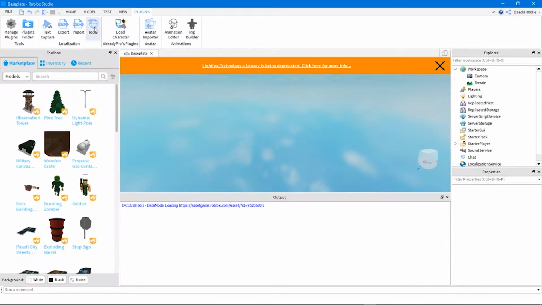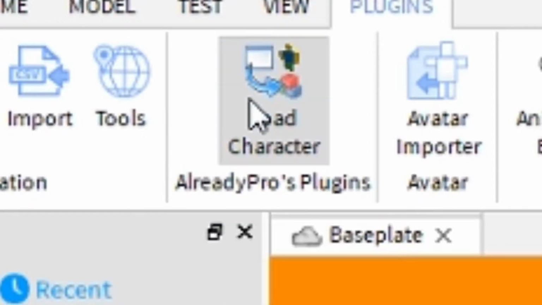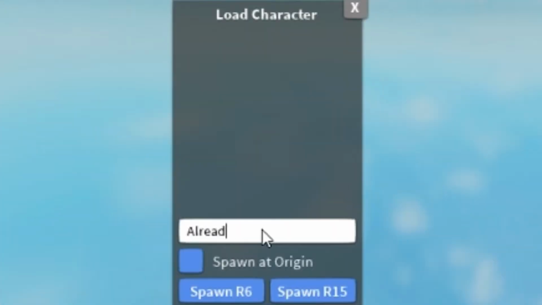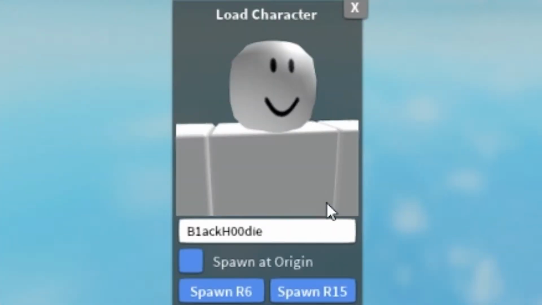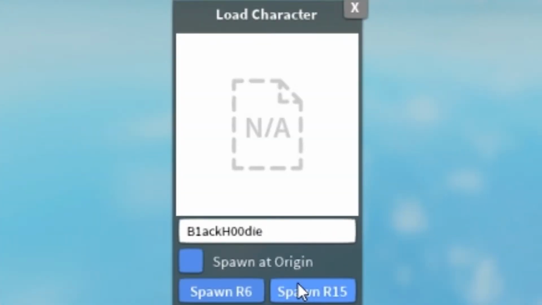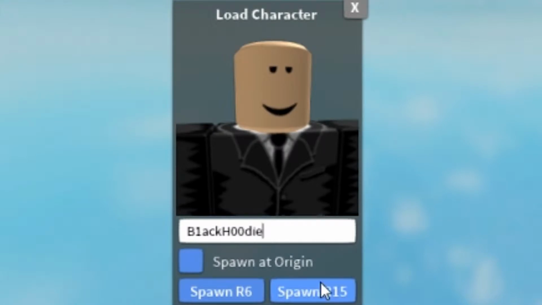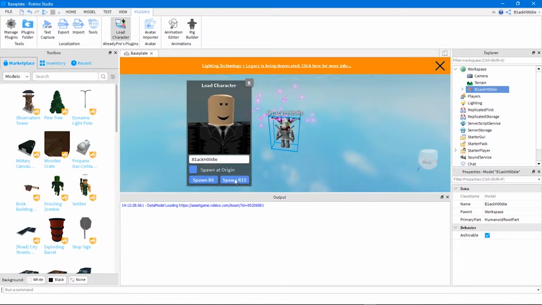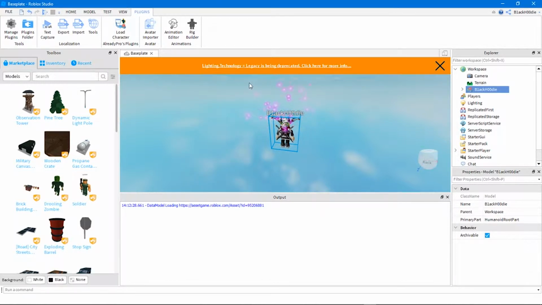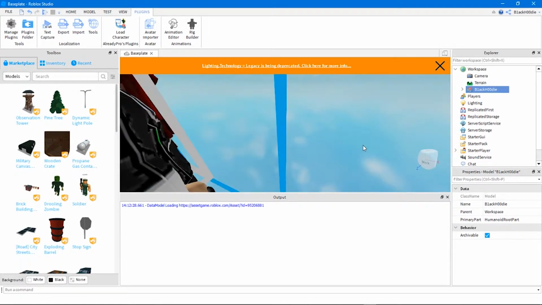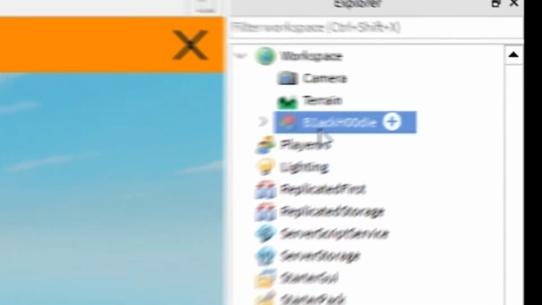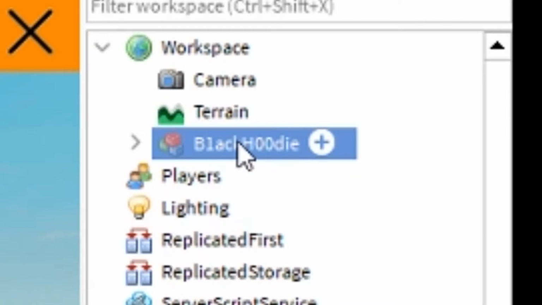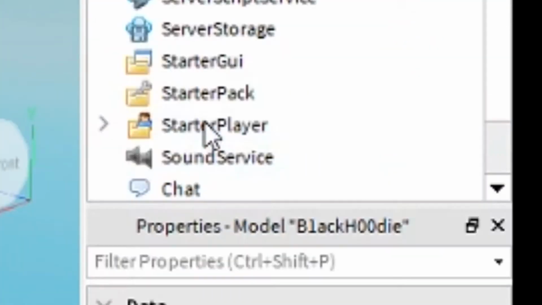Next step, once you download the load character plugin, you click it and type in your username. Once you've typed in your username, press spawn R15 and then wait for it to spawn. Once it's fully spawned, press X. So after that, you go to your character, right click and press ungroup.